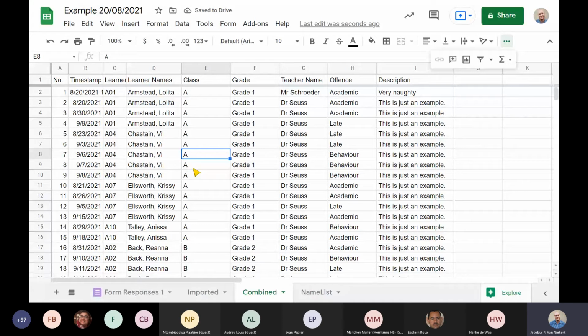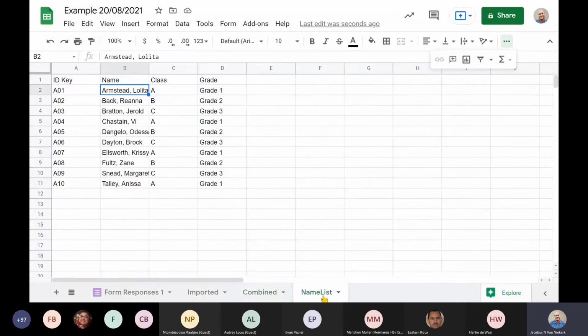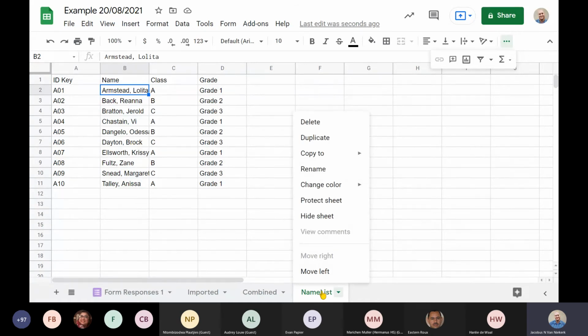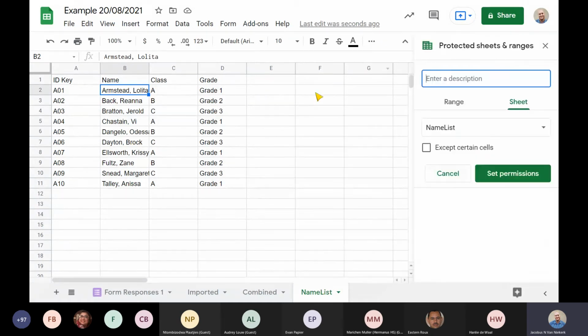the name list as something that we want to make editable. So we want our teachers to be able to edit the name list, but we only want them to be able to edit part of the name list. When you do that, if you've got your tab open here, you can right click on that and say protect sheet. If you open up sheet protection, you'll see there are two ways that you can apply sheet protection. Either this tab, the default one where it says sheet, or this one where it says range.